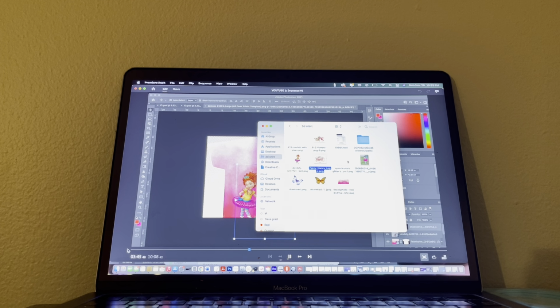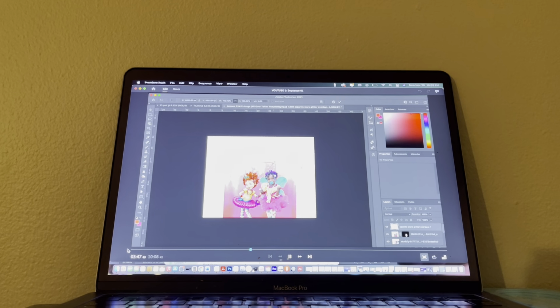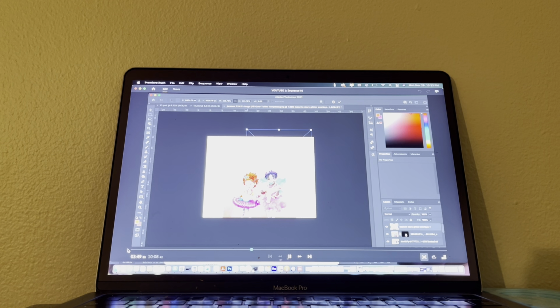So I have these sparkle overlays that I bought from Etsy. I typed in sparkle overlay PNGs on Etsy, and I paid probably at most $3 for these files. I think it came with 10 of them. And they come with transparent backgrounds that I'm able to use.